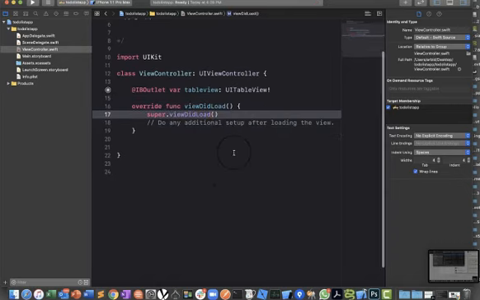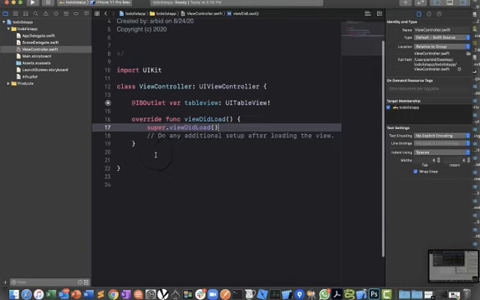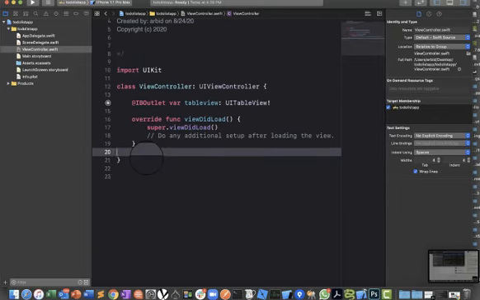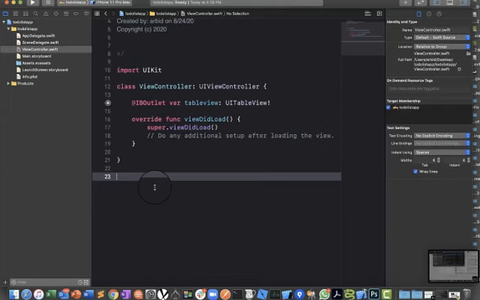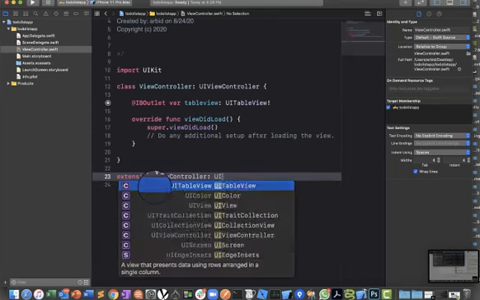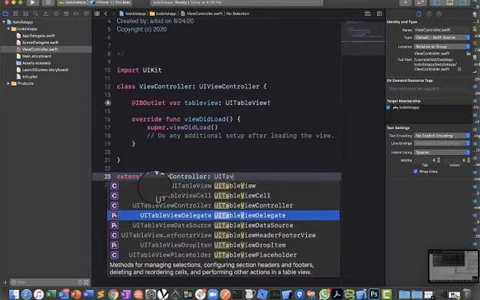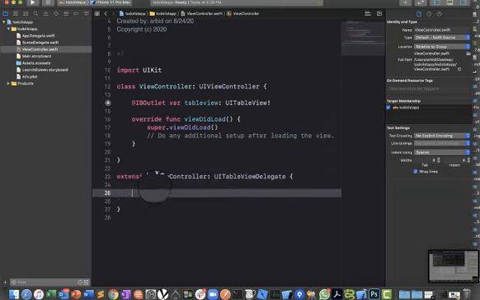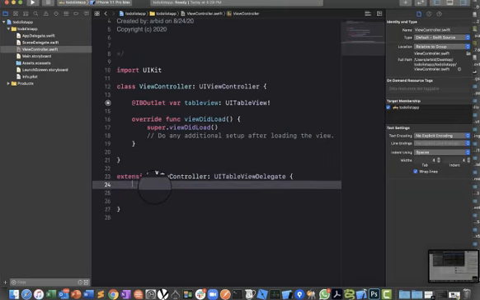There you go. What we need to do is connect all the important information about the table view. I want to be able to load the table view, and in order to load it, I need to connect all the controls. So what I need to do is make this an extension of view controller, UITableViewDelegate. The delegate is basically all the control. This class is going to delegate the responsibility of the table view.